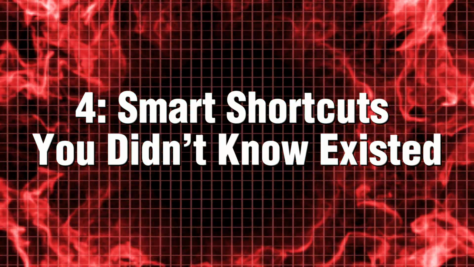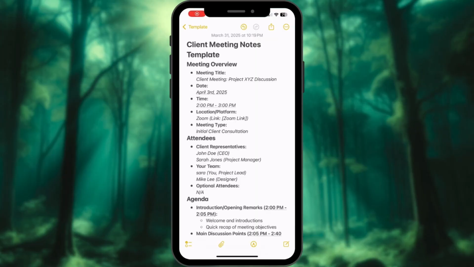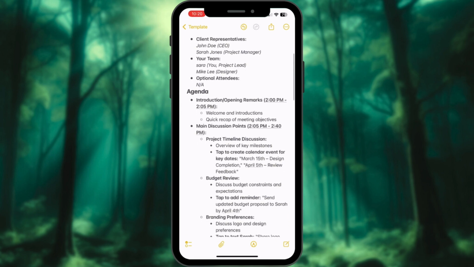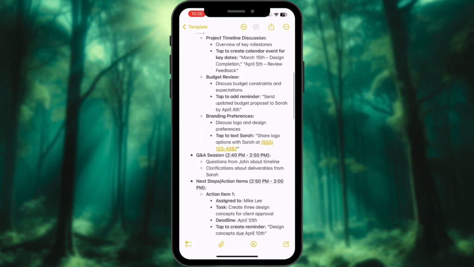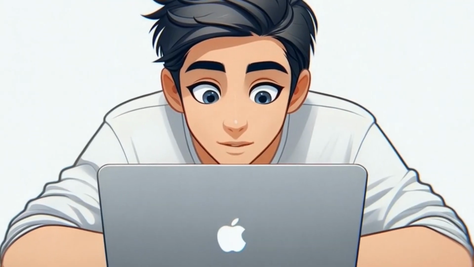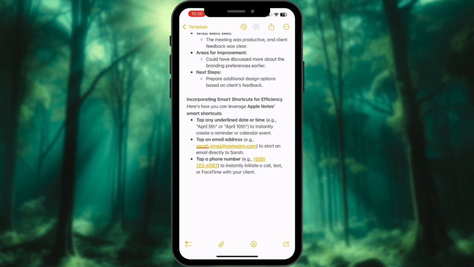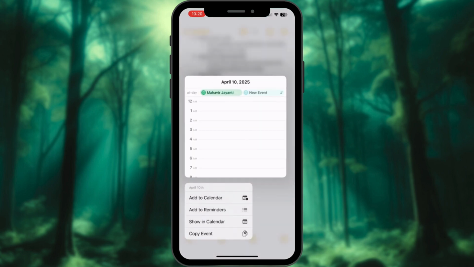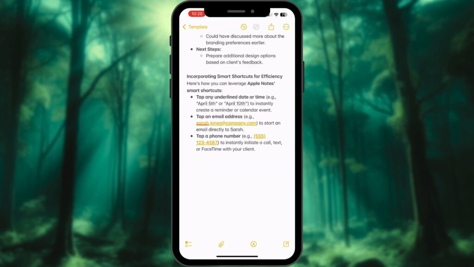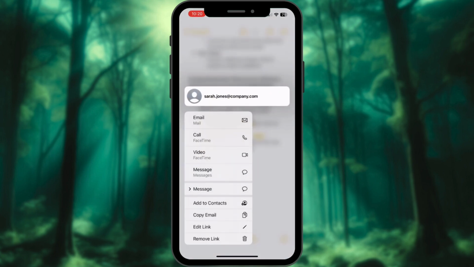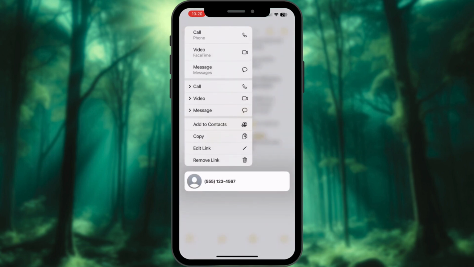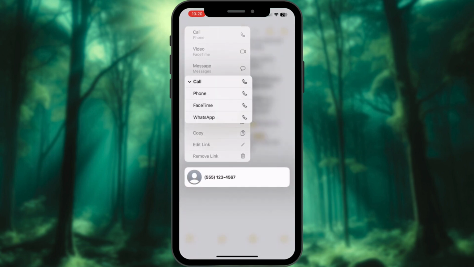4. Smart shortcuts you didn't know existed. Apple Notes transcends the simple act of jotting down ideas. It serves as a dynamic platform that can engage and interact with your content in meaningful ways. Here's how you can unlock its true potential. Tap any underlined date or time in a note to instantly create a reminder or calendar event. Tap an email address to send an email directly, without switching apps. Tap a phone number to call, text, or FaceTime instantly.